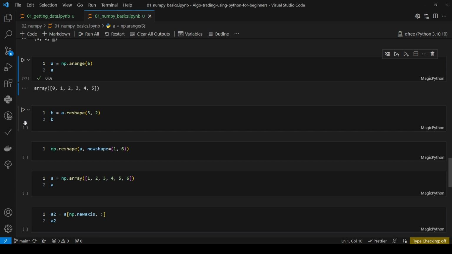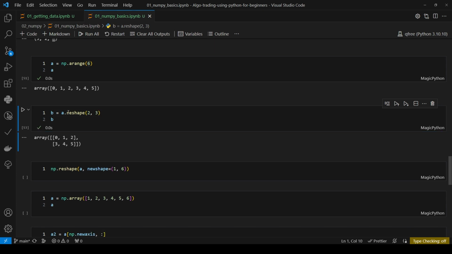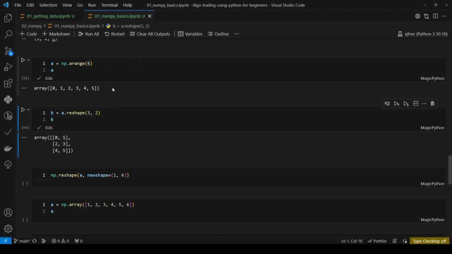If we wanted to reshape this, you have to make sure that your math is correct, to where whatever this number is, this number and this number have to multiply to be 6. Because if you tried to do like 4 and 1, it's not going to work. You'd have to do 3 and 2, or 1 and 6, or 2 and 3. So it has to be in multiples of 6, because that's the size. Whatever the size is, this reshape has to be in multiples.